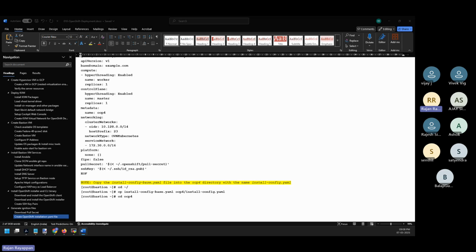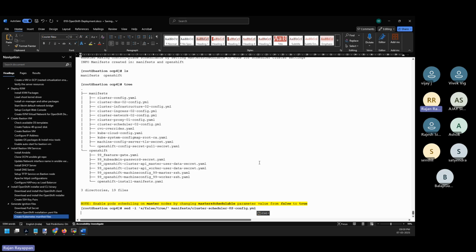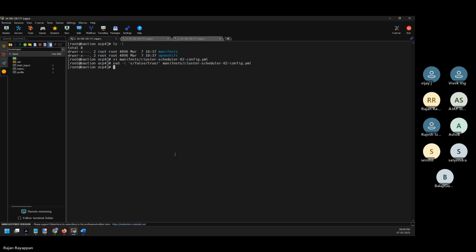And this is only for test configuration. In the real world, it has to be always disabled. So the Kubernetes manifest files are all created. Wait, let me take a copy of the backup now.